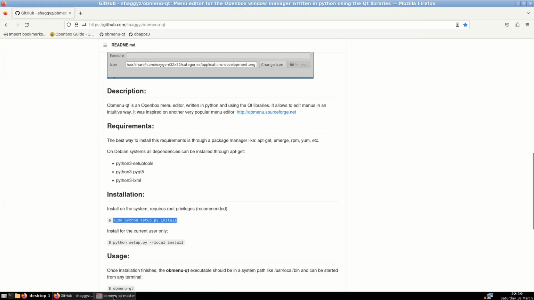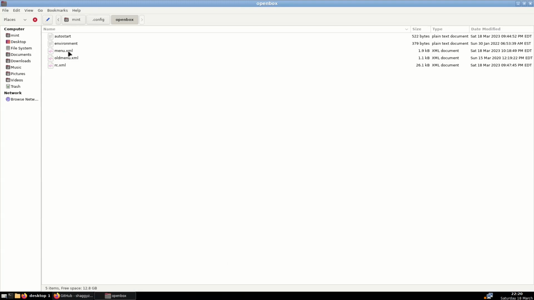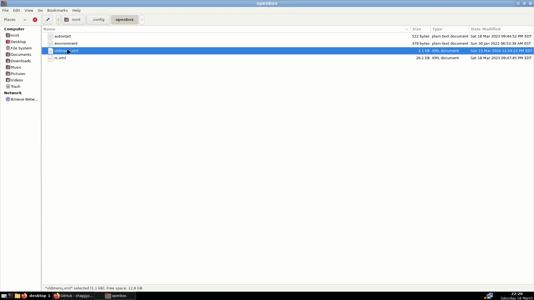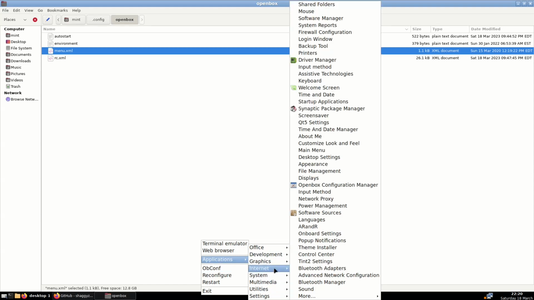Let me remove the other one that I have created before. Let me go to this menu, let me remove this menu, and I'll come back to the other menu. Rename menu.xml. Let me reconfigure, and we got the default one that we have. There's one thing inside, if you notice here, the applications, it directly generated all these menus.